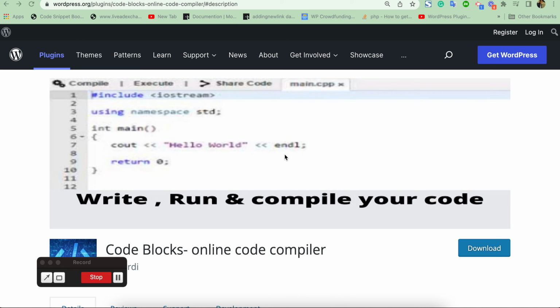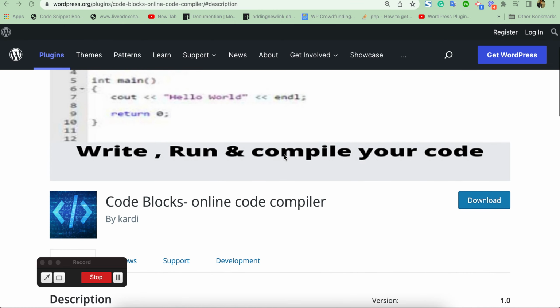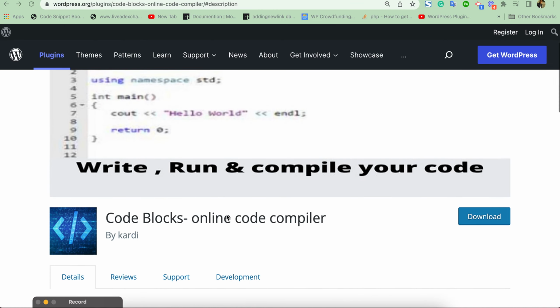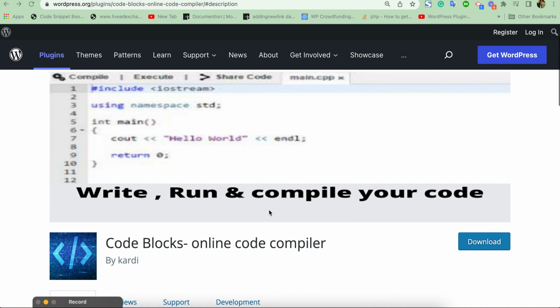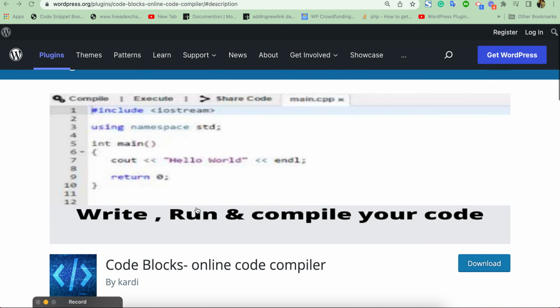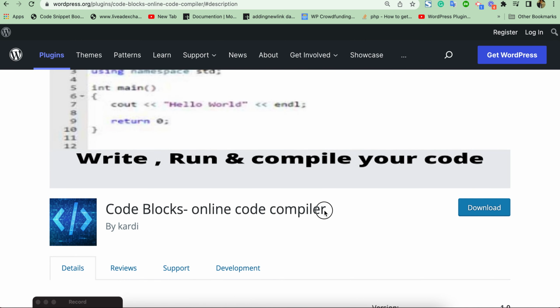Hello guys, today we'll see a plugin. It is an online code blocks or code compiler plugin. Using this plugin you can run your code and compile. Let's see. First you need to install this plugin.